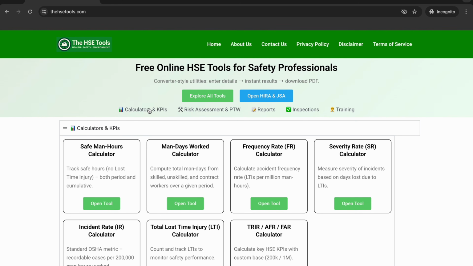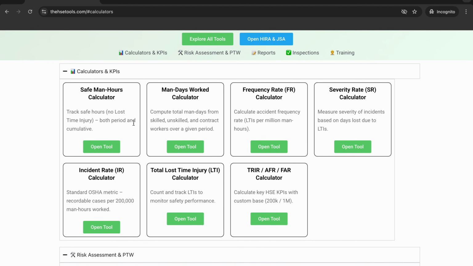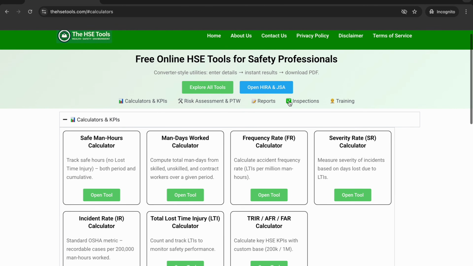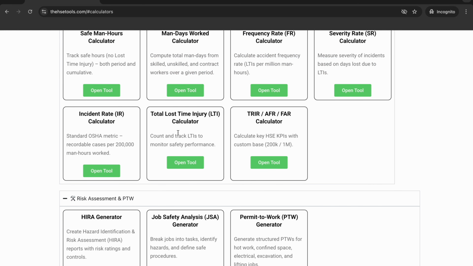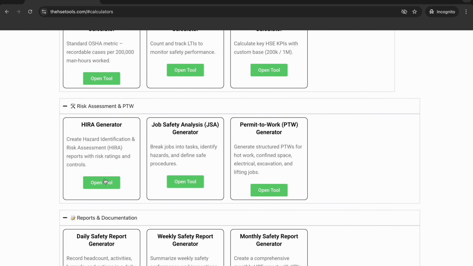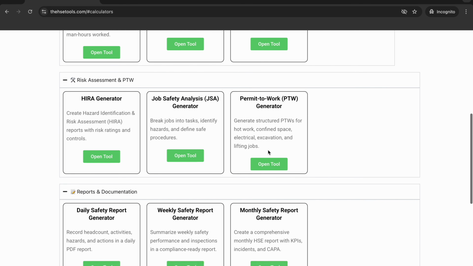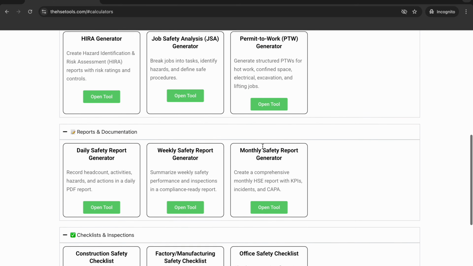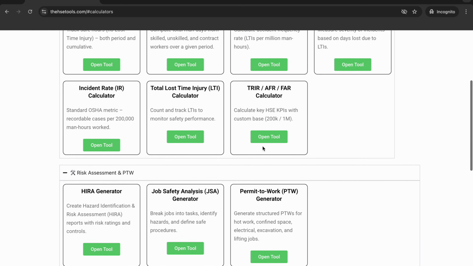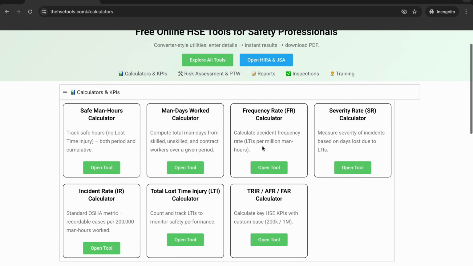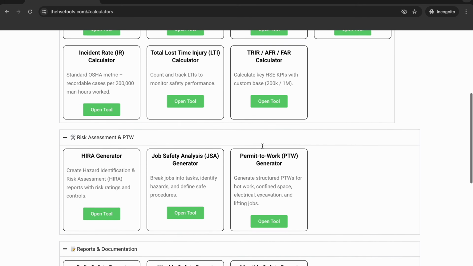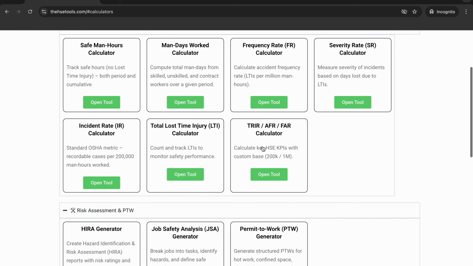For example, under calculators and KPIs, you can calculate safe man hours, man days work, frequency rate, severity rate, incident rate, LTI, etc. If someone wants to generate a HIRA, JSA or PTW, you can do that from here as well. I will also show you one tool as an example so you understand how to use it. But first, let's understand what you will find on this website.